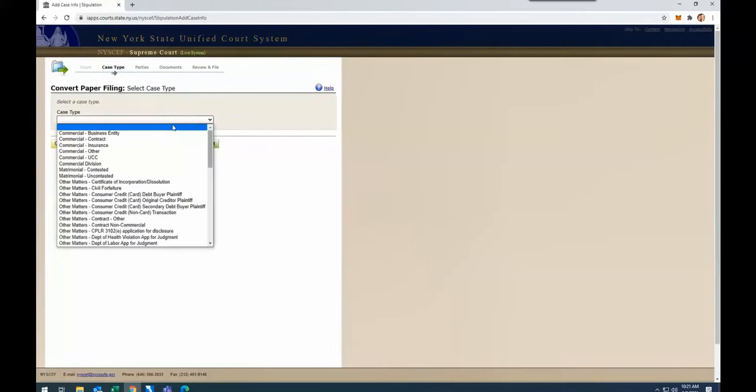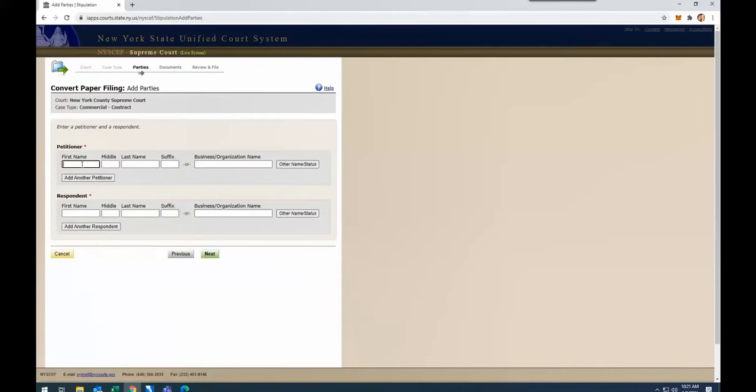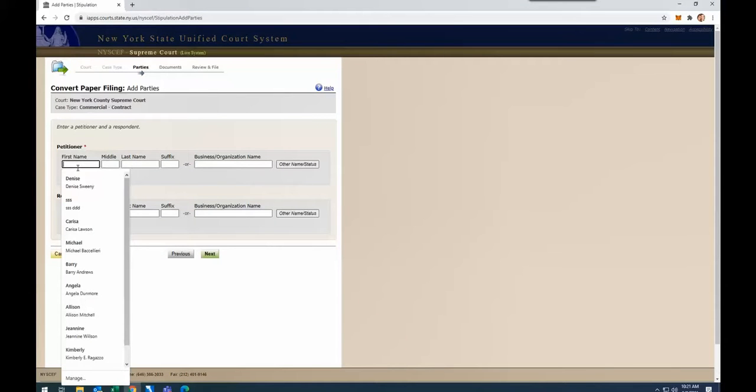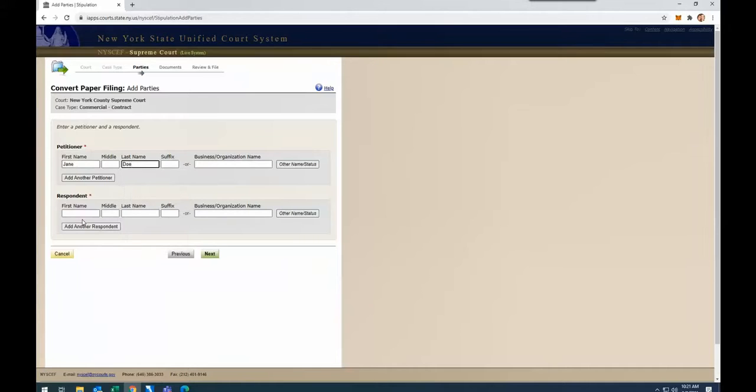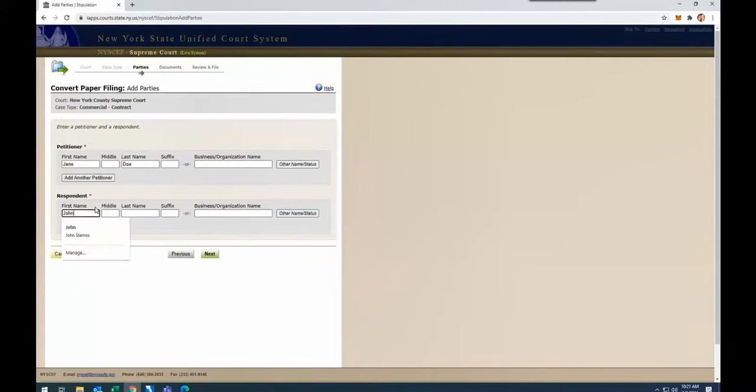After you select the court, you'll be asked to select the case type. You'll input the caption. Now, if you have to add additional parties, there's always a link here that says add another petitioner or add another respondent. So you can add as many petitioners and respondents as you need to.